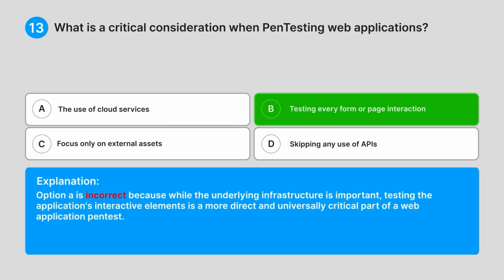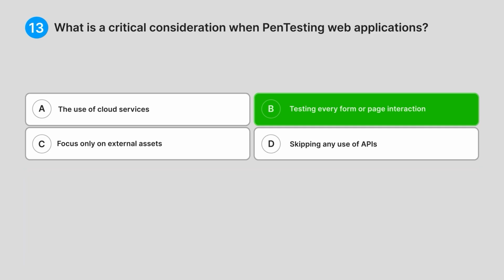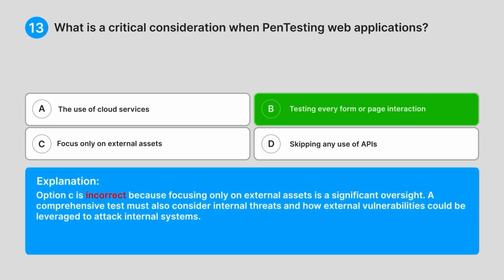Option A is incorrect because while the underlying infrastructure is important, testing the application's interactive elements is a more direct and universally critical part of a web application pen test. Option C is incorrect because focusing only on external assets is a significant oversight. A comprehensive test must also consider internal threats and how external vulnerabilities could be leveraged to attack internal systems.